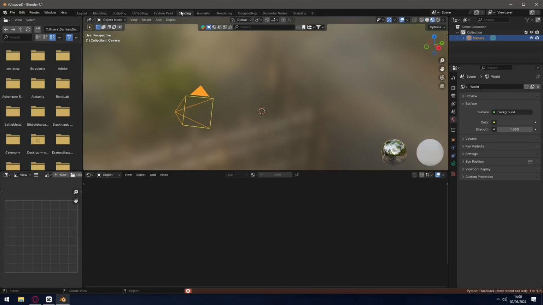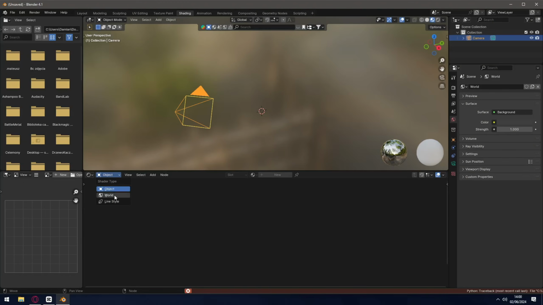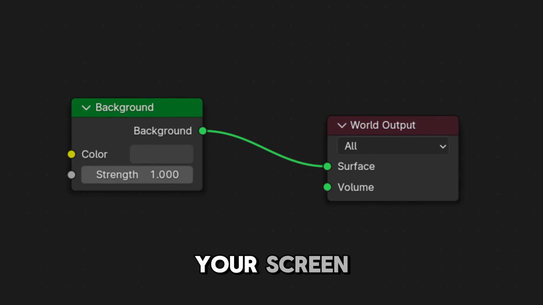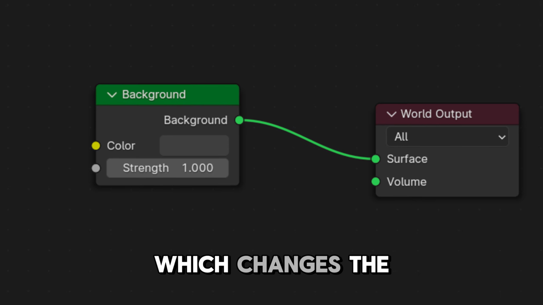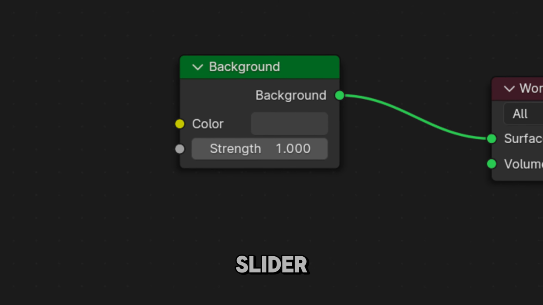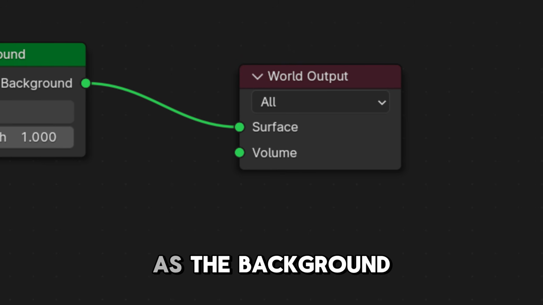First, go to the Shader tab. In the Shader editor, open the context menu at the bottom left and choose the world instead of object, then check the box on the right to enable using nodes. The two nodes should appear on your screen. The background node, which changes the color of the ambient light and its intensity using the strength slider, and the world output node, which projects everything you connect to it as the background.